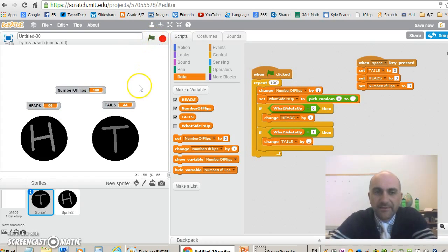Okay, 100's not good enough. We need a bigger sample size. Okay, let's go 1,000. Okay, there we go. Ooh, 503, 497. Now we're getting somewhere with probability. Look at that. It's pretty much half and half, but 1,000's not good enough.